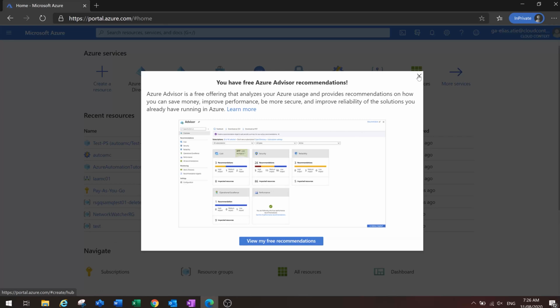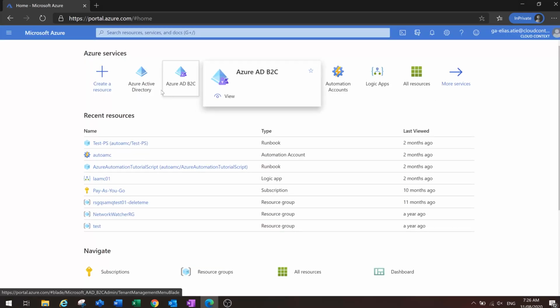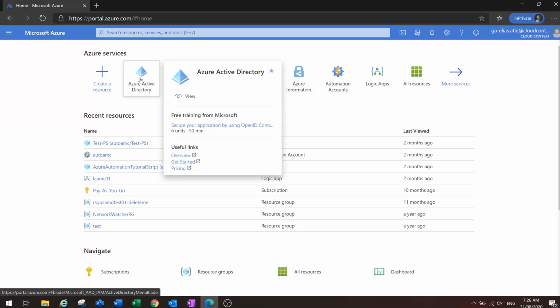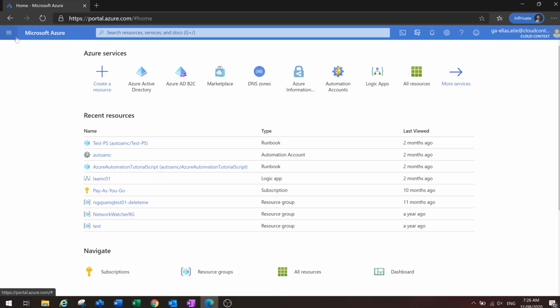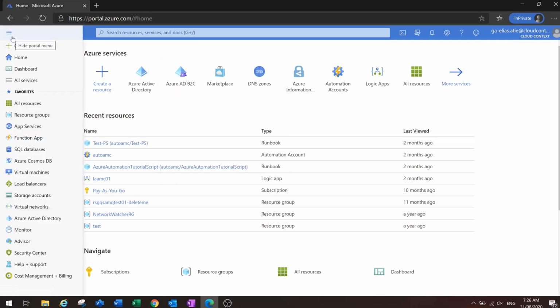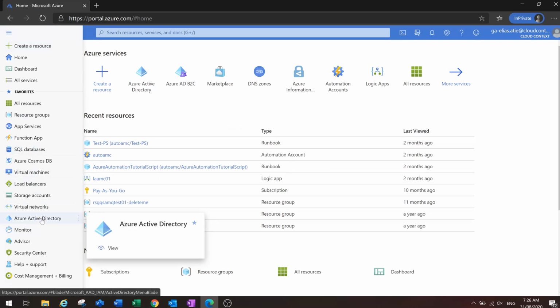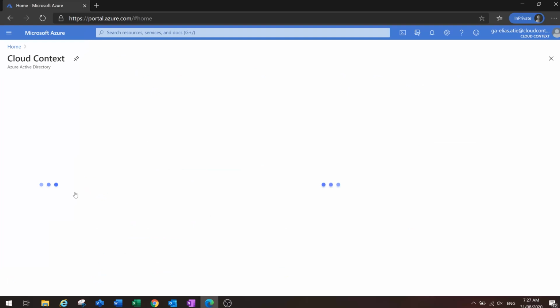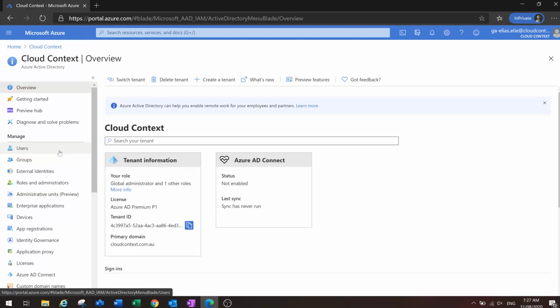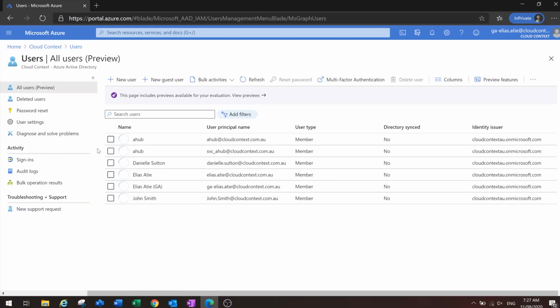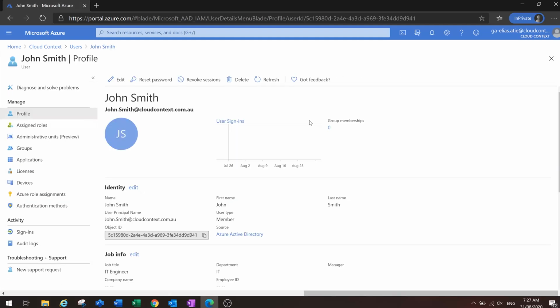Okay, so I'm going to go to Azure Active Directory. Now this is appearing here because I commonly go into this portal, but if you click up in the top left-hand side, you can find the Azure Active Directory blade in here. Open it up and select users. This is the account we previously created together.